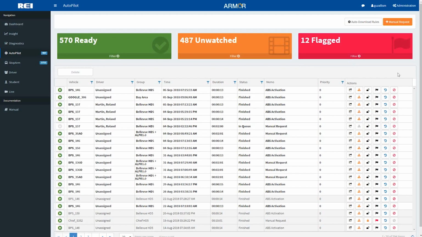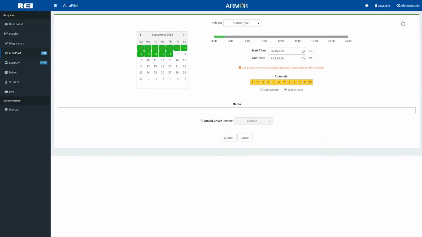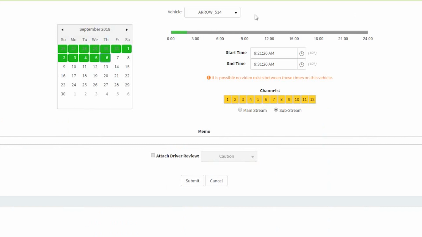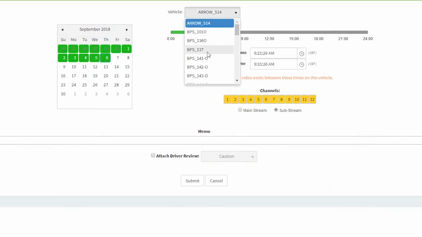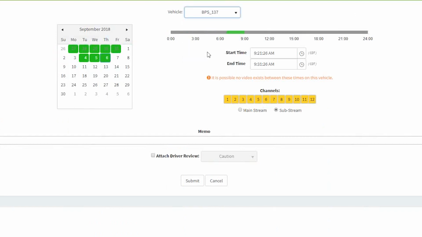In this video, you will learn how to manually request a download in AutoPilot. First, click on the orange Manual Request button on the top right. Select the vehicle from the drop-down list. The calendar will load in green each day that video is available from the selected bus. To download the video, click on the desired calendar day.